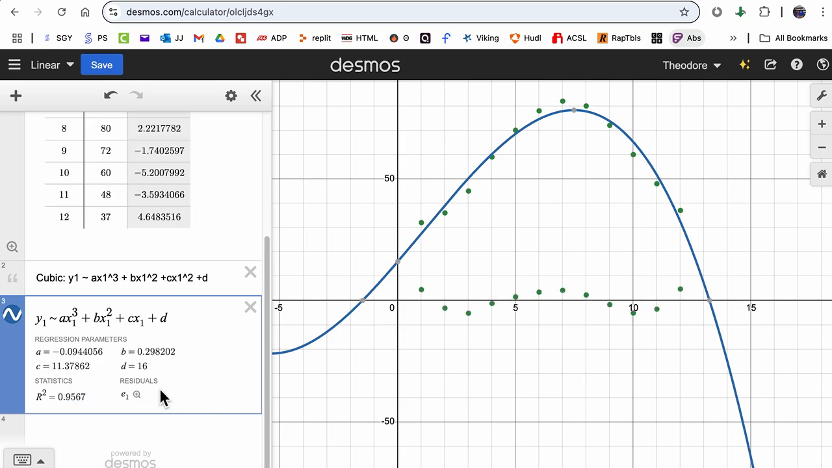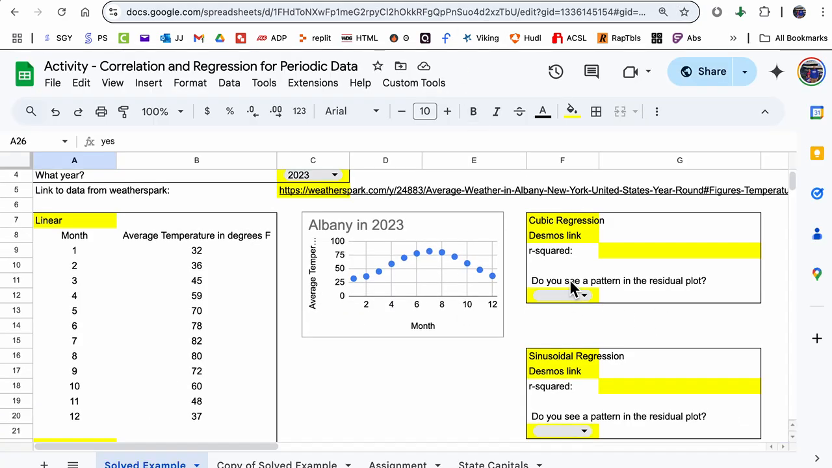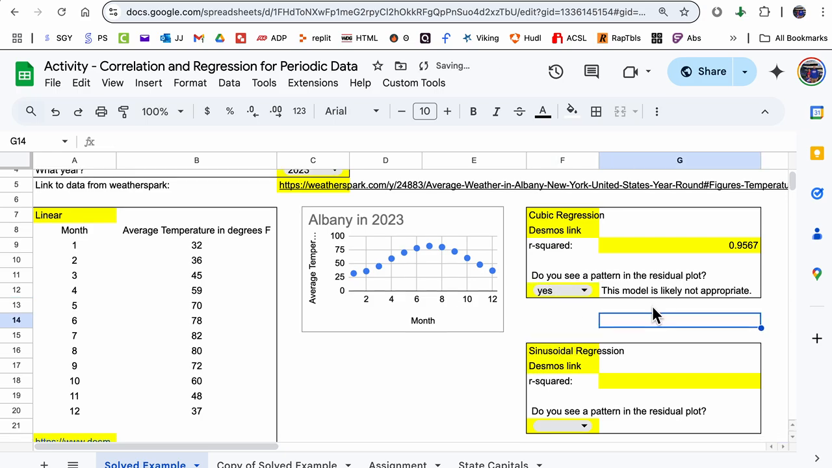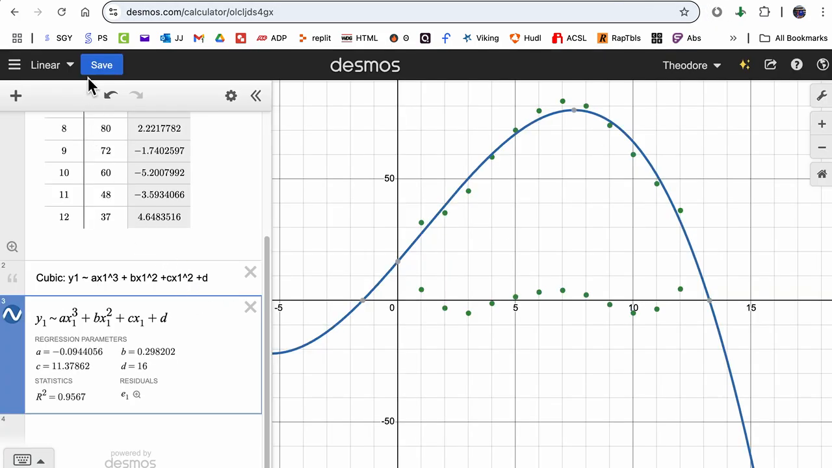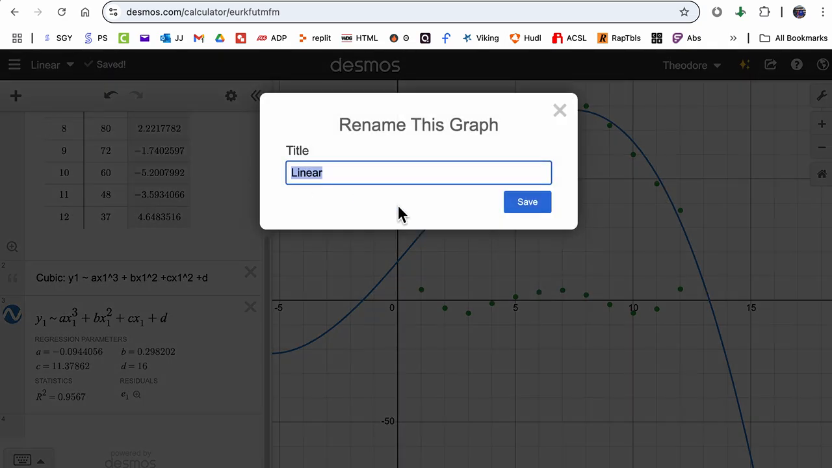We'll look at the residual plot. I see a pattern there, right? So for my cubic, even though it seems to fit most of the points, I still see a pattern, so it tells me that the model is probably not appropriate. So what I'm going to do is save this, and rename it as cubic.